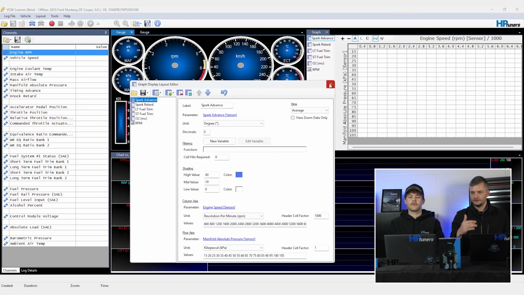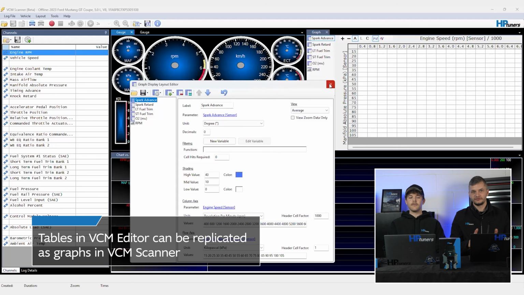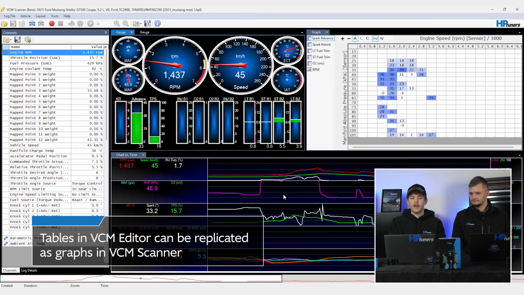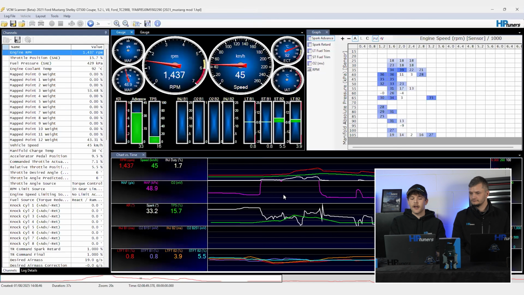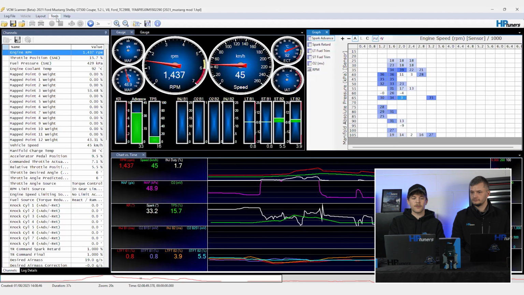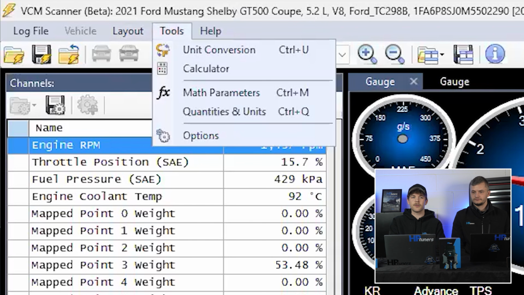So you can see data live moving through the graphs, and every single table in VCM Editor can be replicated in VCM Scanner. Now, because this is a log we have already carried out, you can see that the scanner populates with the data from that saved log, and you can see it in the graphs. So this is our graph that we had set up for Spark Advance, and you can see that all of the individual cells have been populated, and this is the data that you would use to build your calibrations within Editor. Continuing across the toolbar menu, next we come to tools.